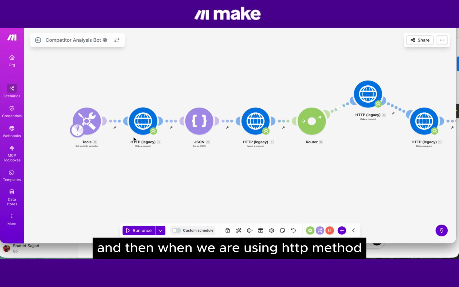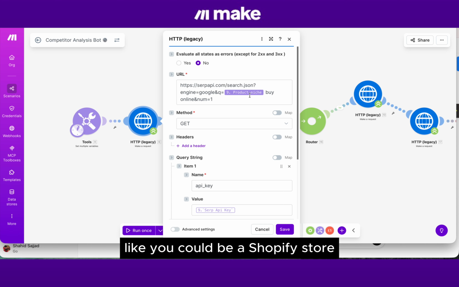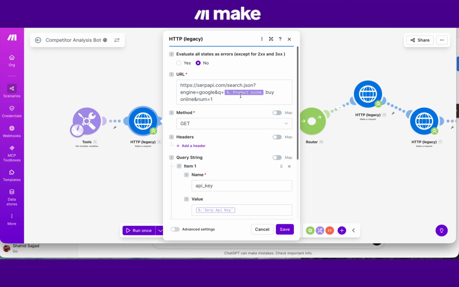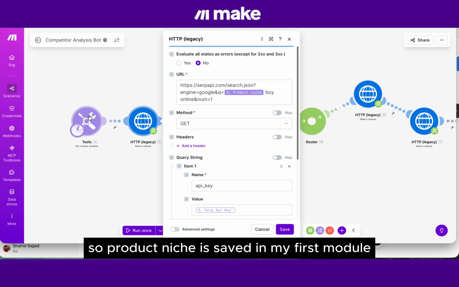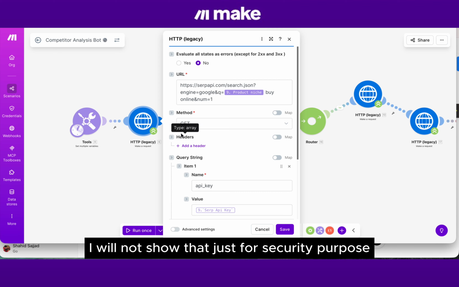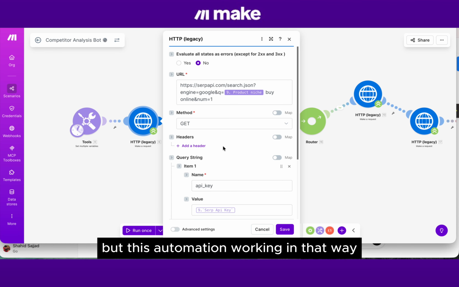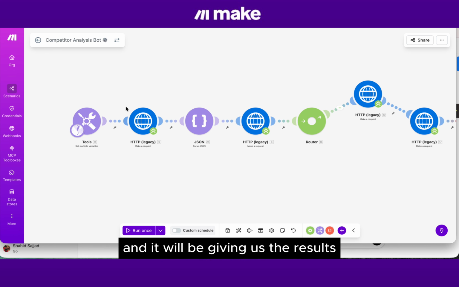And then we are using the HTTP method that will use the URL of SERP API, and we are giving it the product niche. You could be a Shopify store, you could be a business, you have to give the product niche here. The product niche is saved in my first module, and the API is saved in my first module. I will not show that just for security purposes, but this automation is working in that way. So we are fetching the API from the previous module and it will give us the results.